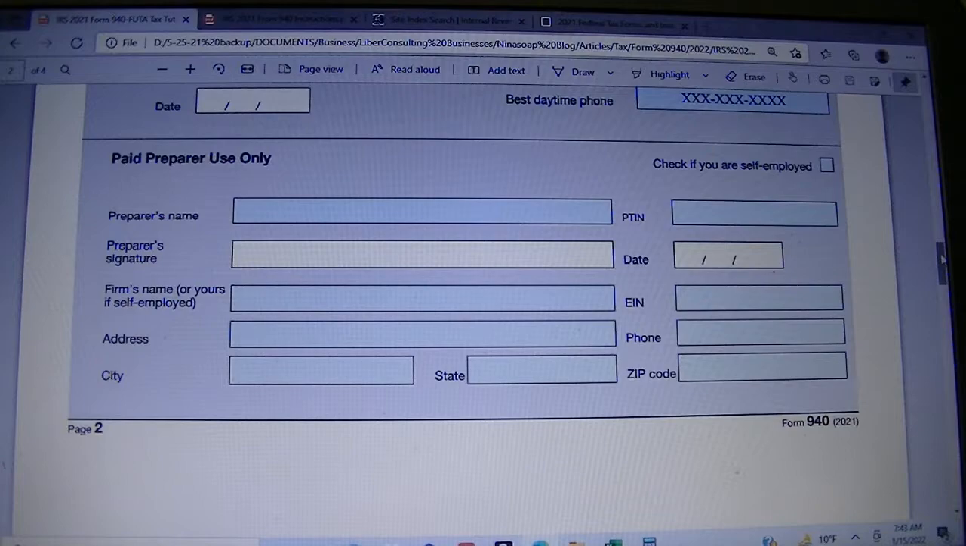If you are a tax preparer filing for another business, and you are paid to complete the form, then you'll enter your name. You'll sign it after you print it out. You'll date it as well. But you enter your name, your business name, and address and city. And if you are self-employed, you check it. And you'll have to enter your PTIN, your business EIN number, phone number, and zip code. But otherwise, if you are filing for your business, you just leave it blank.